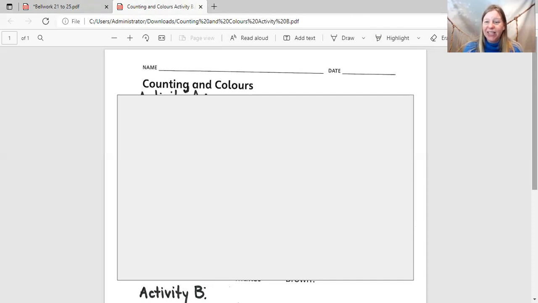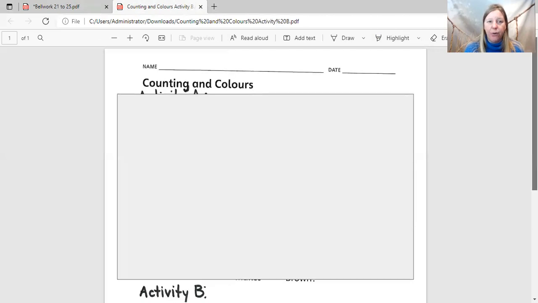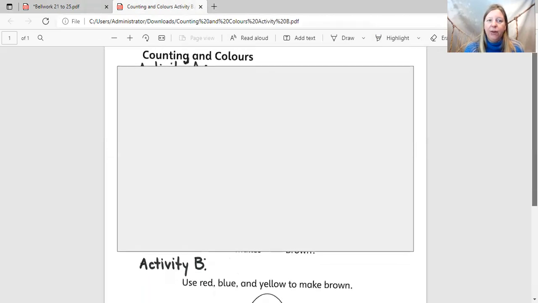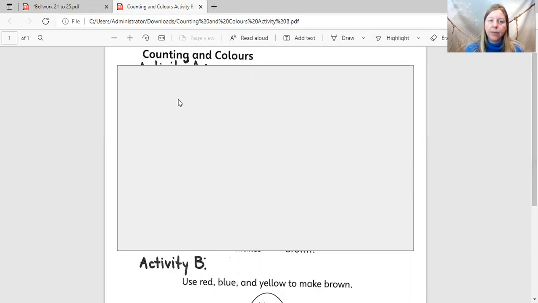Well, today's activity is using that same idea, but taking it a step further. Instead of 2 overlapping circles, there are multiple ovals that are overlapping. Now I'm just going to show you, this is the title of the page, Counting Colors. And I put a box over the activity A because I already explained that in a different video.